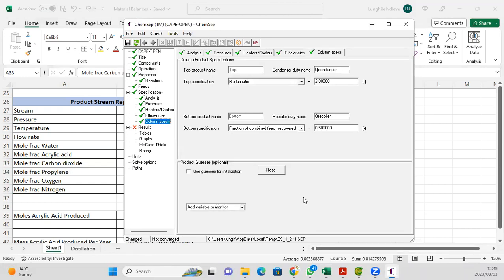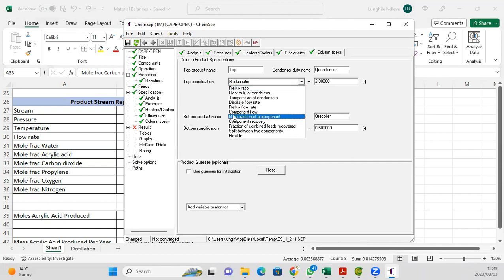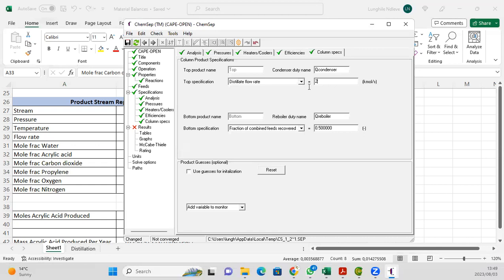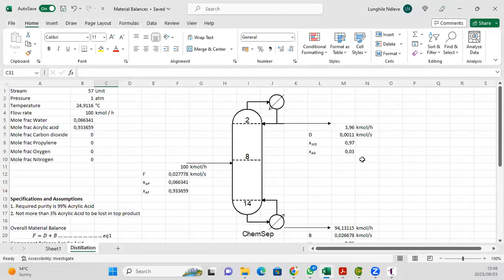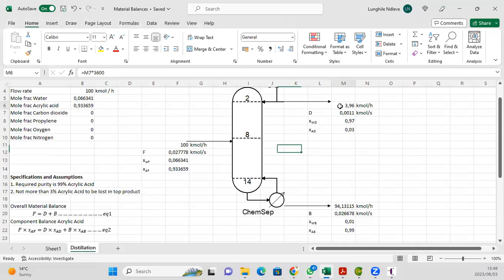So let's just say, at our top specification, let's just estimate that we're going to have a distillate flow rate of maybe, let's see, 0.2 kilomoles per second, or let's use a number that I've already used. So hold on a second. So let's estimate we're going to have a flow rate of, hold on.